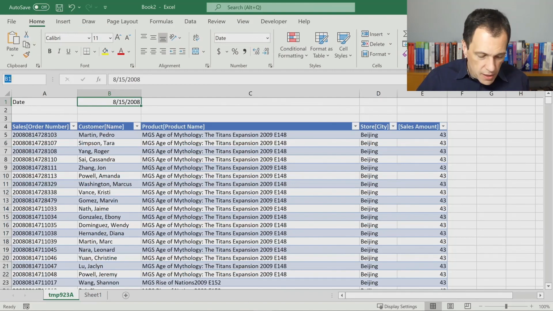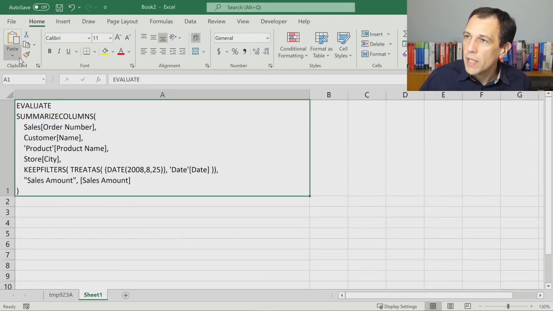This is the date selected, or selected date is better, selected date. And in this other worksheet, I call this my query definition. Now let's call this DAX query, DAX query. Okay. Good. Now I have to retrieve the value of the cell DAX query.